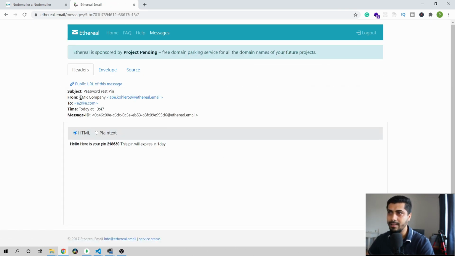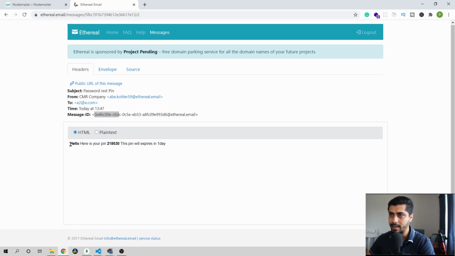So this is our email, CRM company. This is supposed to be delivered to this email, but since this is not a real email delivery, it will only capture the email and display what it looks like when it is delivered to the proper email when you use your email service, like your email SMTP. This is the company information we provided, this is the client email, and this is the time and the message ID. And here you can see the HTML format with the bold, yellow pin number, and in the plain version you won't see that.